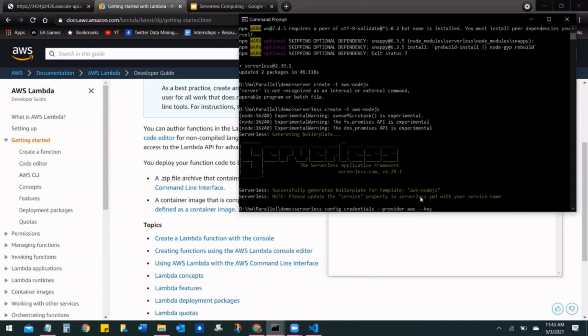So we want to provide the key and the secret.